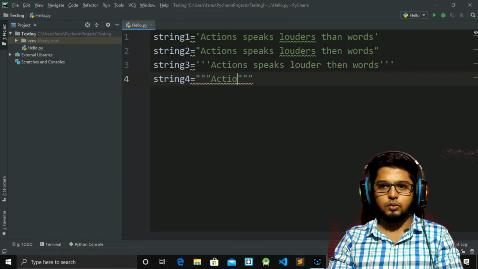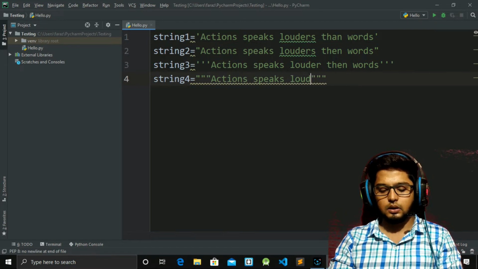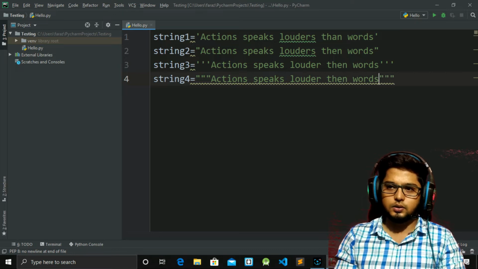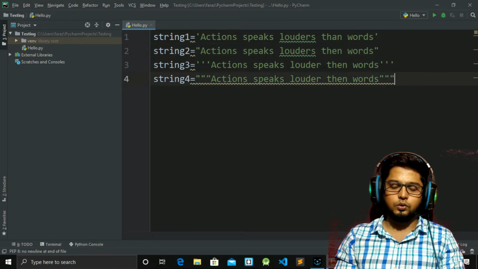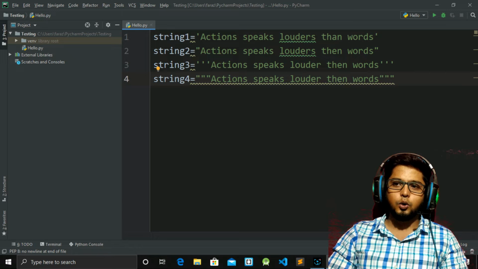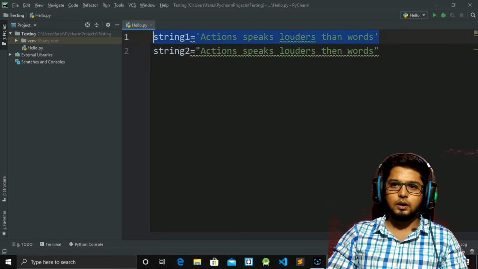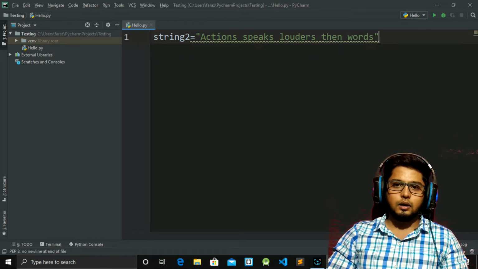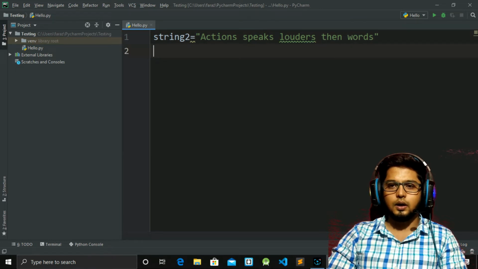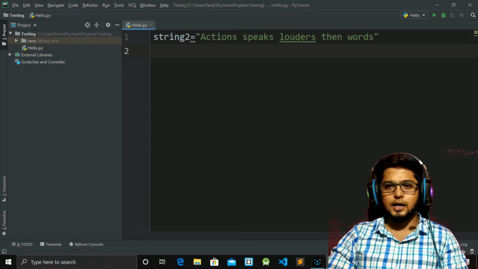Again, I'm putting the same thing: actions speak louder than words. So those are the 4 ways you can create your own string. I told you I'm going to implement the second one, so I will delete the first and the next two, right? The first thing we are done with. Now we will start with our slice operator.